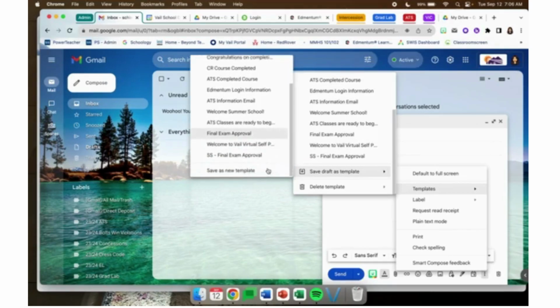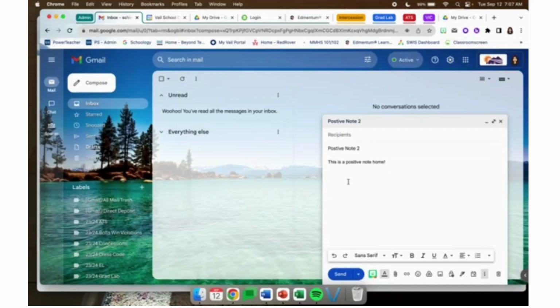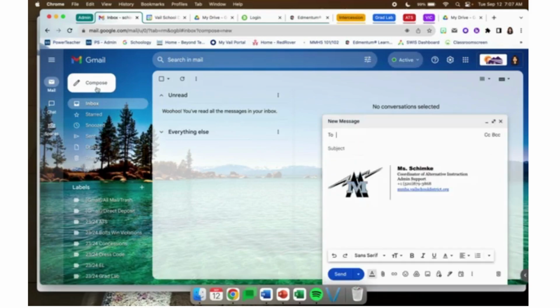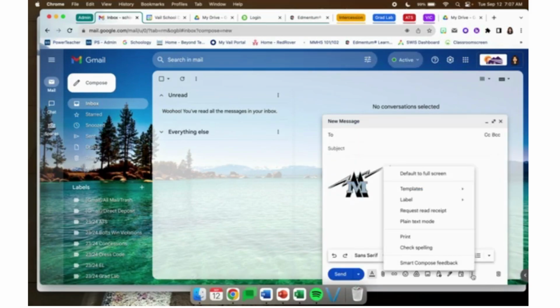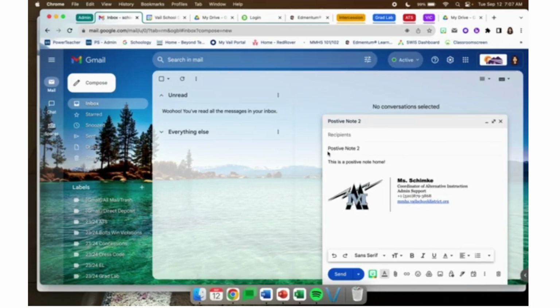Now you can overwrite any template you already have or scroll down to the bottom where it'll say Save as New Template. Enter the template name. This is going to be positive note 2, and then it's saved. So you can hit delete on that. And then every time you want to write a positive note, you go to Compose, come down to your 3 dots, go to Templates, and then your template will appear in your list right here. And then your subject will already be there.